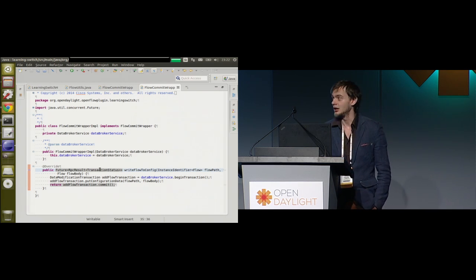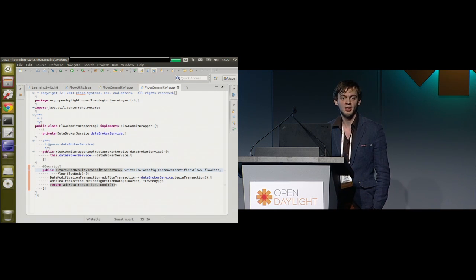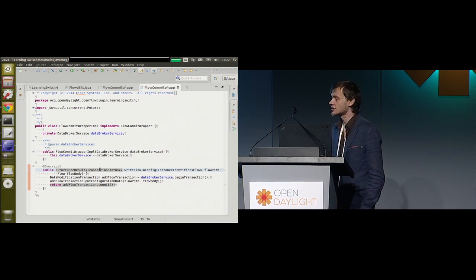Okay. In the current implementation of the MD-SAL, this is stored in the hashmap data store, which is internal to the MD-SAL. We have the cluster data store implementation also for that. So this flow is always stored in the data store.